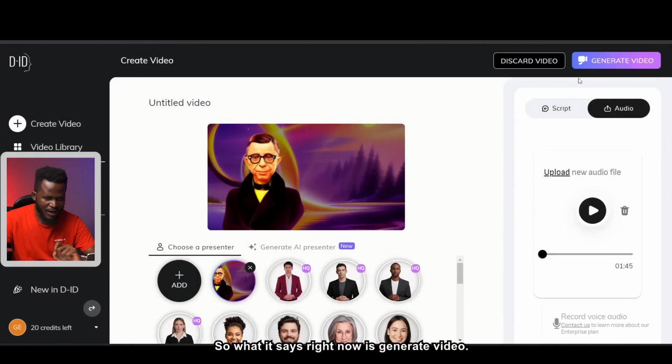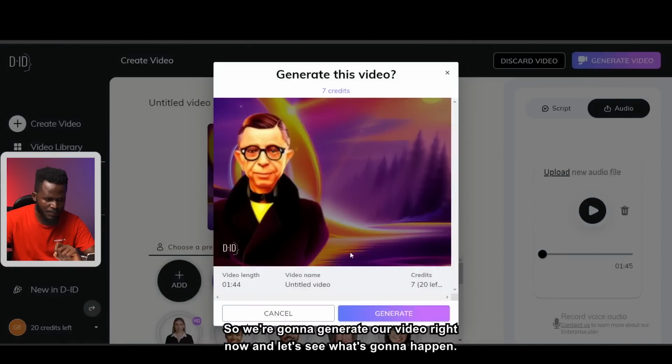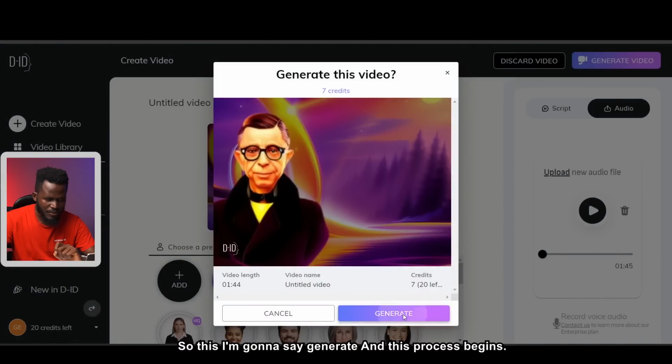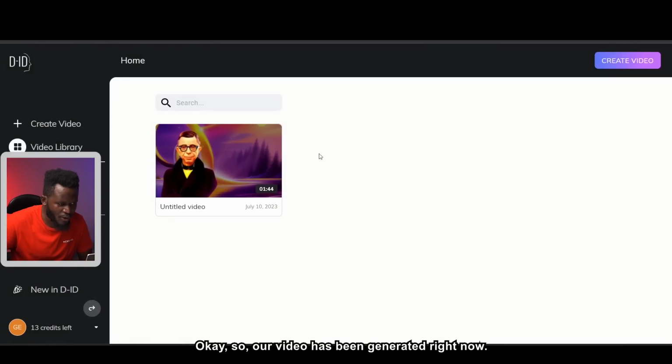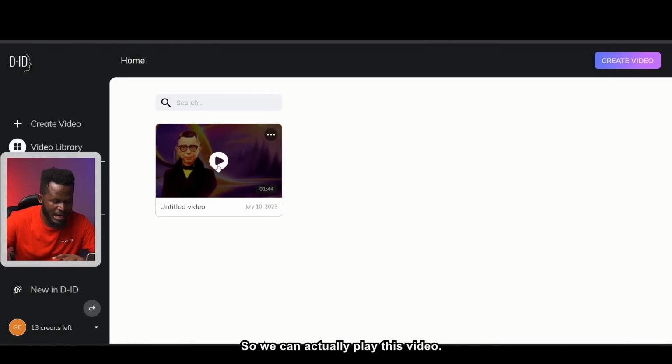So what it says right now is generate video. So we're going to generate our video right now and let's see what's going to happen. So I'm going to say generate and this process begins. Okay, so our video has been generated right now. So we can actually play this video.